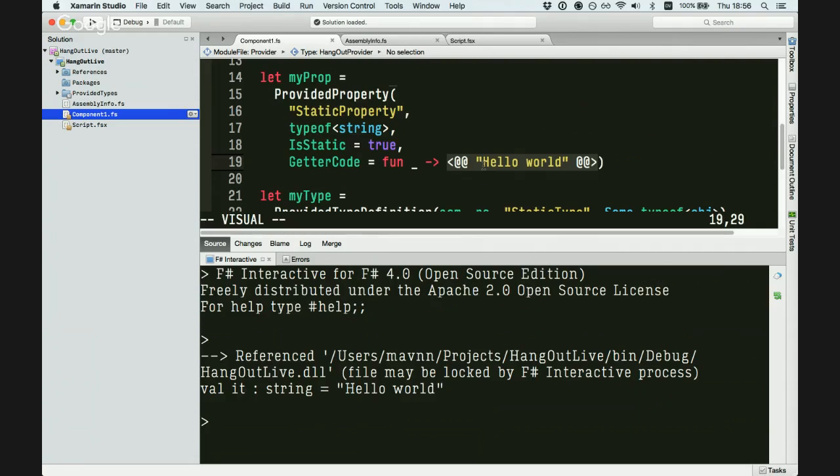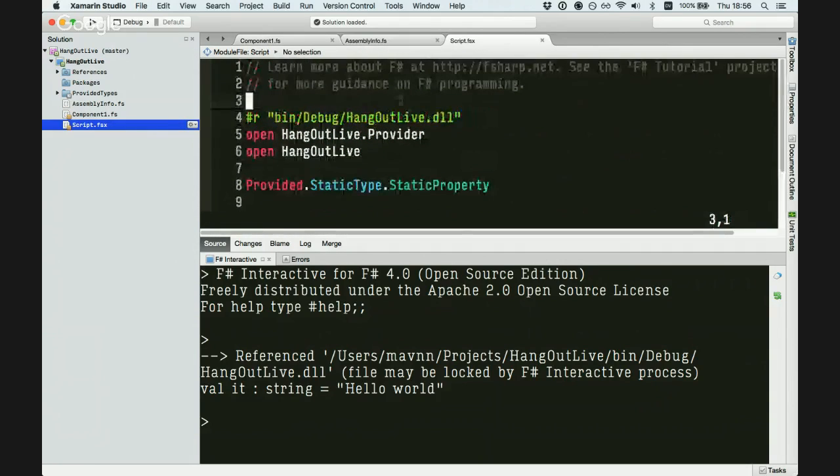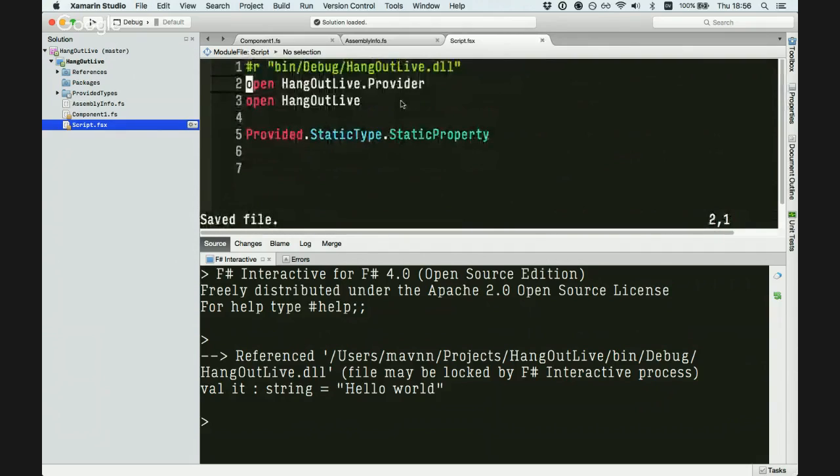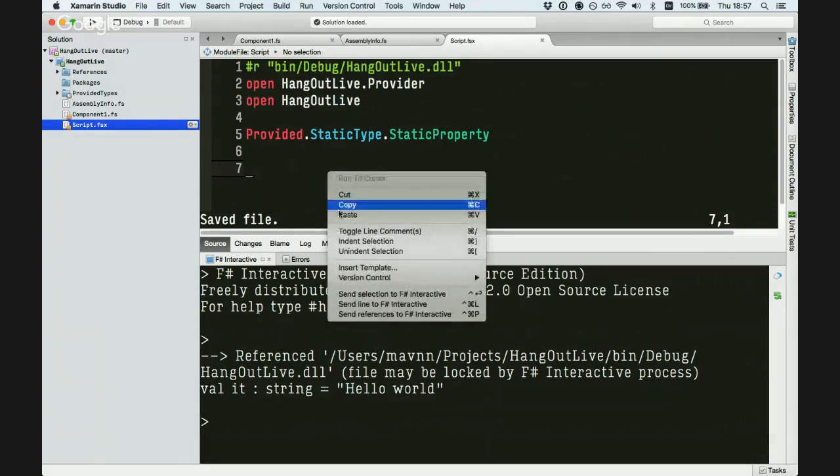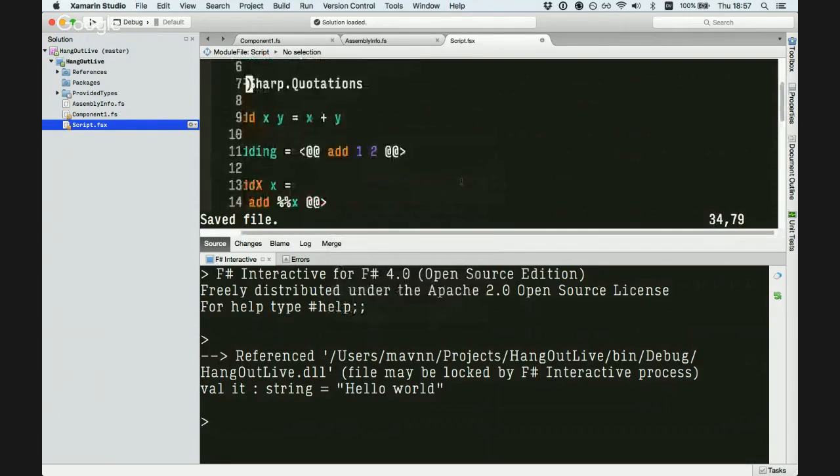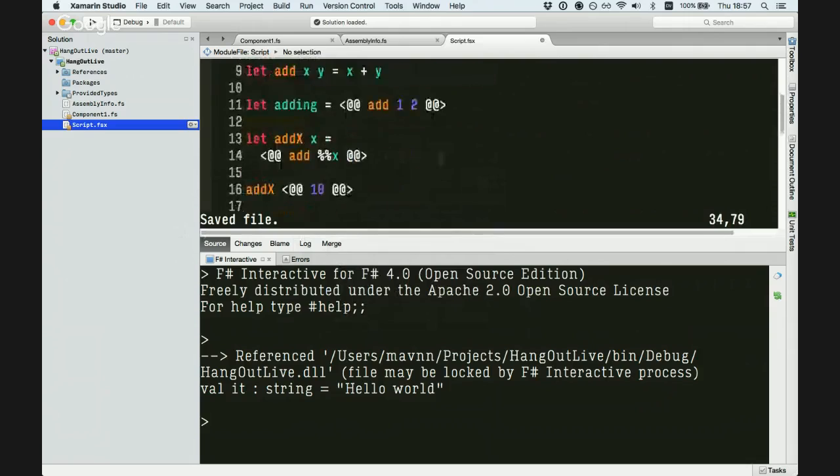And I'm just going to briefly diverge, because unless you know what quotations are, and most people haven't had any reason to use them, going any further with the type providers is just going to cause massive confusion. So I've got some examples that we can have a quick look at. Let me grab my examples from over here.